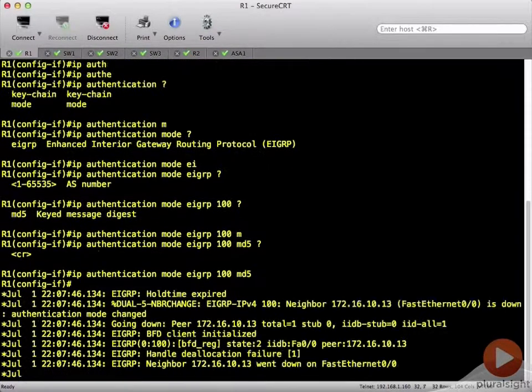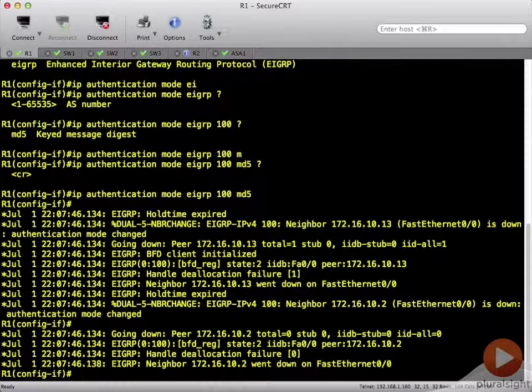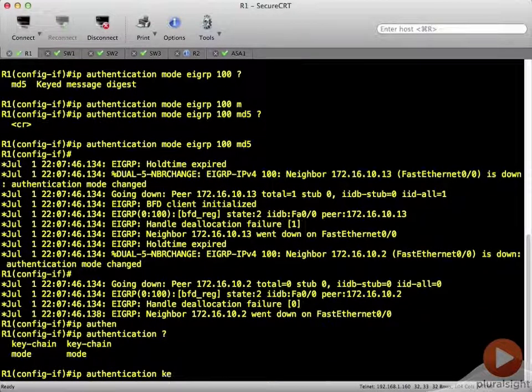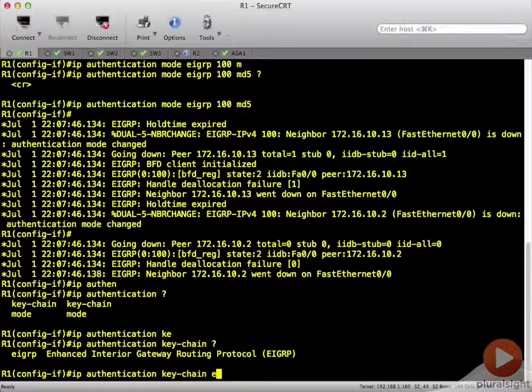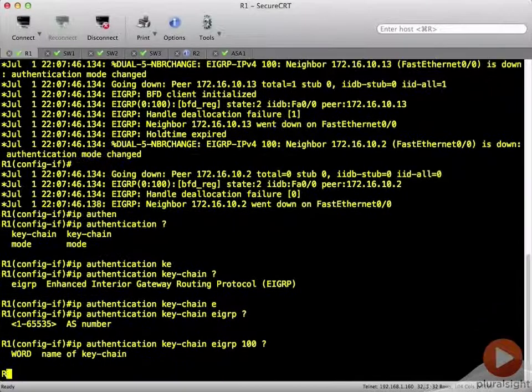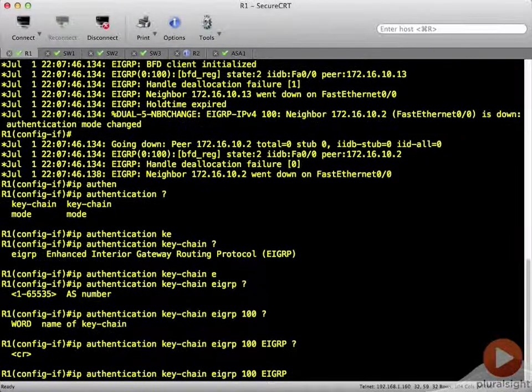Okay, now notice my peers just went down. And we expect that because what I've just told the interface is, hey, you need to do authentication. I don't have the key applied here yet. So we're going to do IP authentication key-chain EIGRP. Now we're going to need the AS number followed by the name of the key, which is EIGRP. And we'll go ahead and save that there.